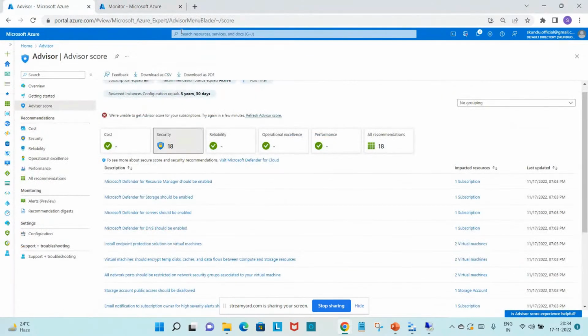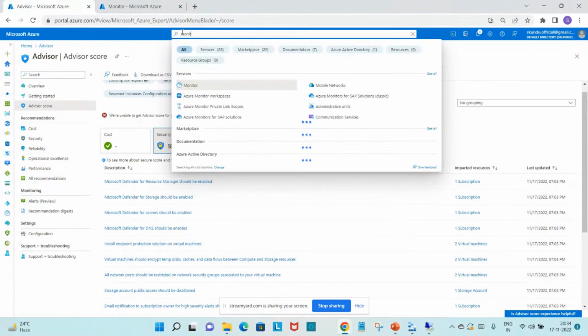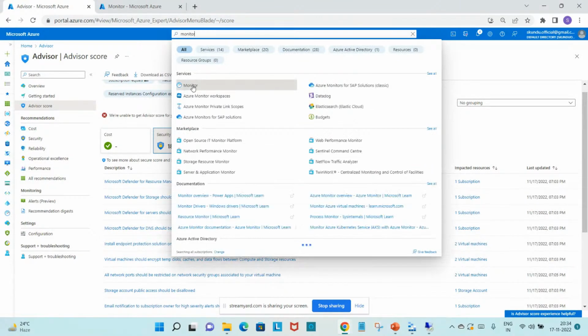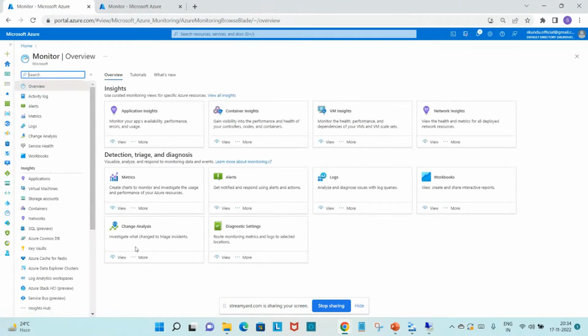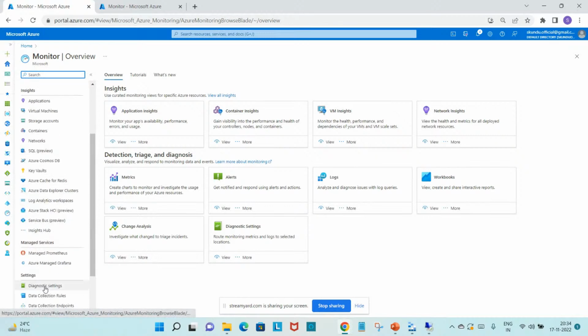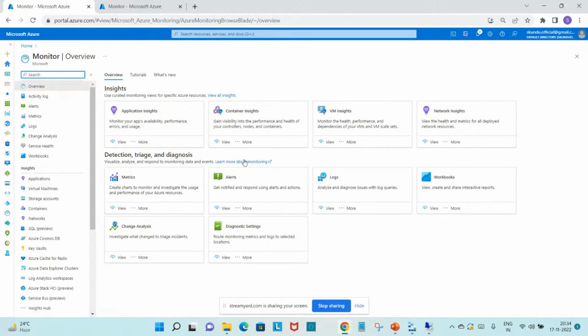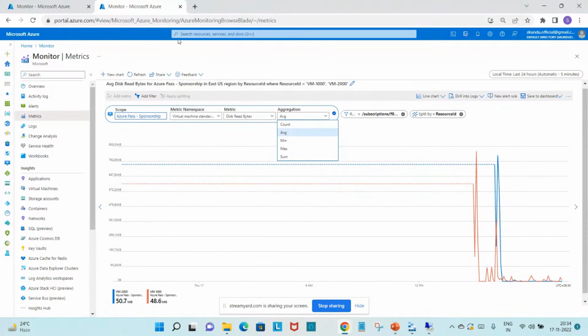So if you want to go to Monitor, you need to type here "monitor". You will go into this page. This is the landing page for Monitor. So you can see Application Insights, Container Insights, VM Insights, Network Insights, and these are all metrics. You can see the same things on the left hand side, right? I have already opened one. This is for the VMs which I have created, VM 100 and VM 200.